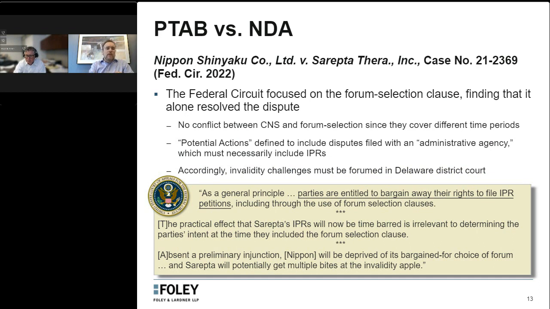So if I were to summarize, they sort of took the view of, we think we can answer the question just by looking at the one clause, and we don't really need to look at the rest of the contract to decide whether it impacts or changes things.